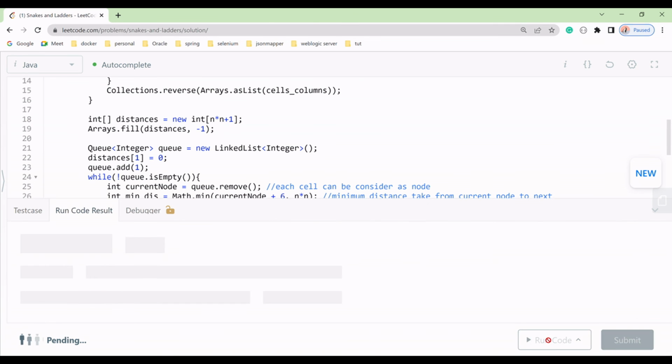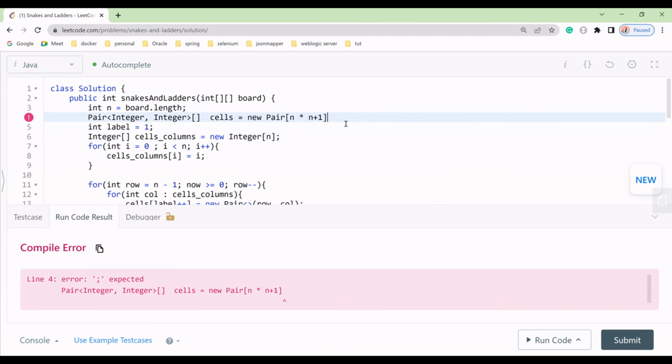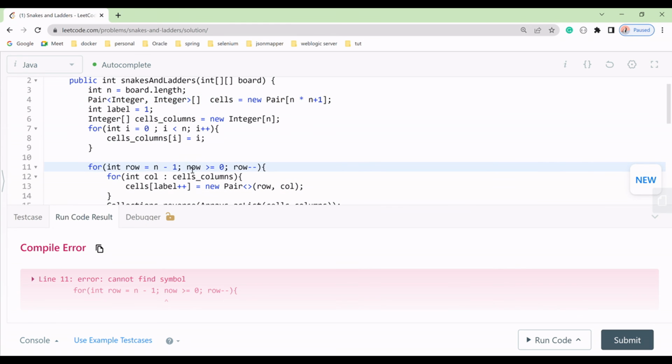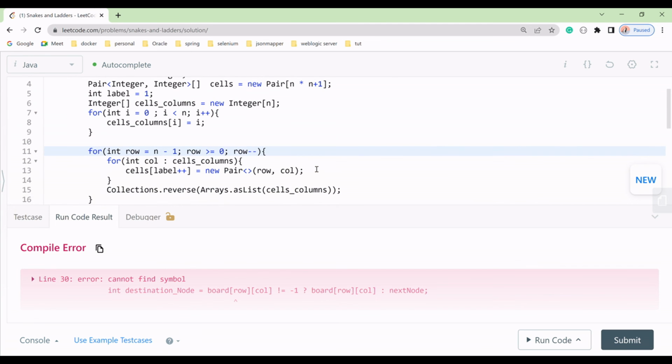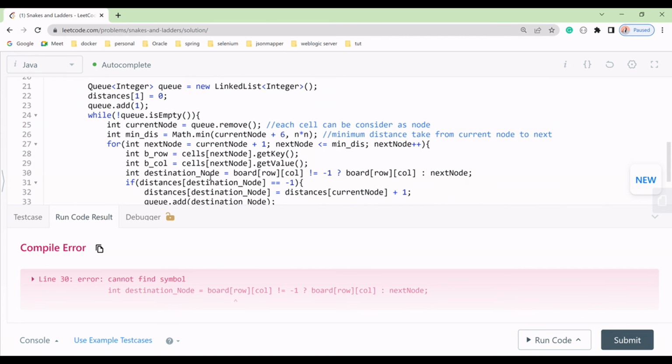So let me submit and run this program. On line number 4, we have not taken a semicolon. Now we are at row. Here it should be a type 2 mistake, so it is row. Now let me run this. It cannot find row and column. Where? Line number 30. Row we have is B row. Yeah, this is our B row.